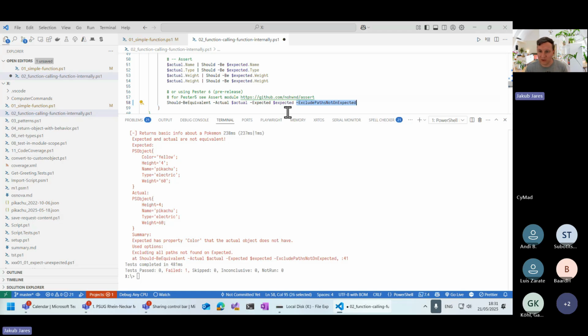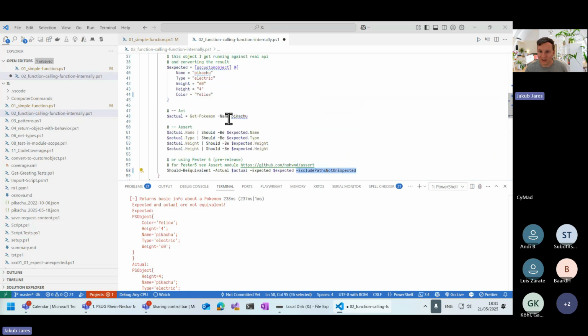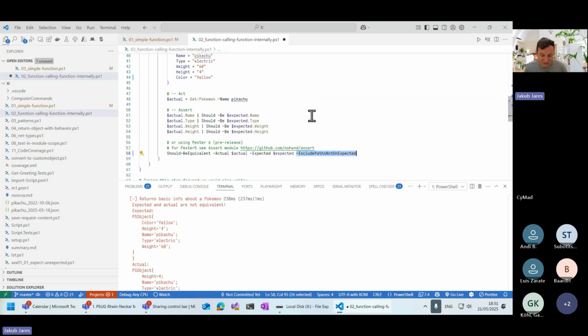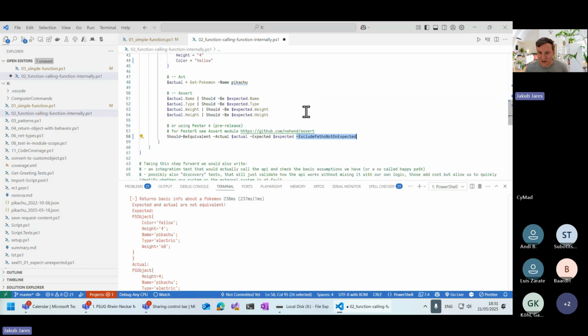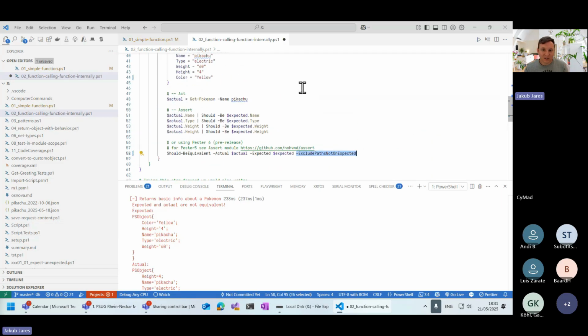So I think this is really, really useful if you have some kind of API tests to write, and saves you a lot of time and gives you a lot of confidence in your own code actually doing what you think it's doing. And so this covers this test.